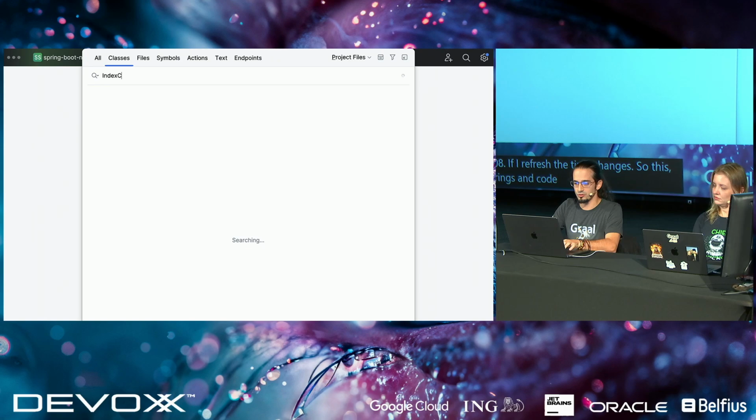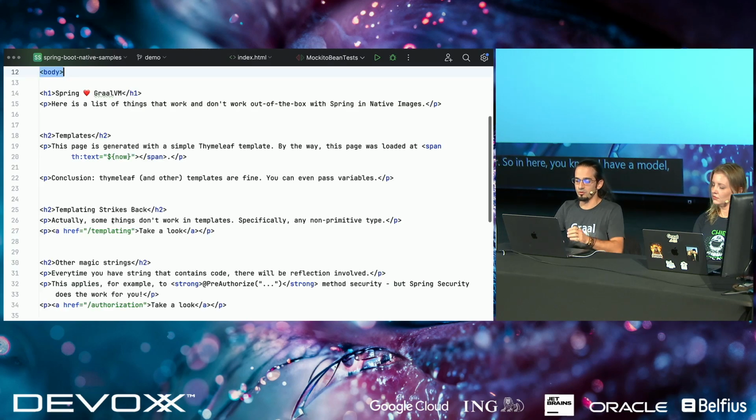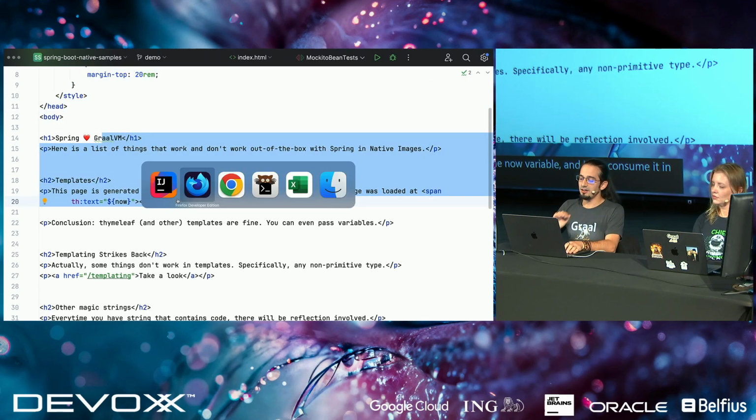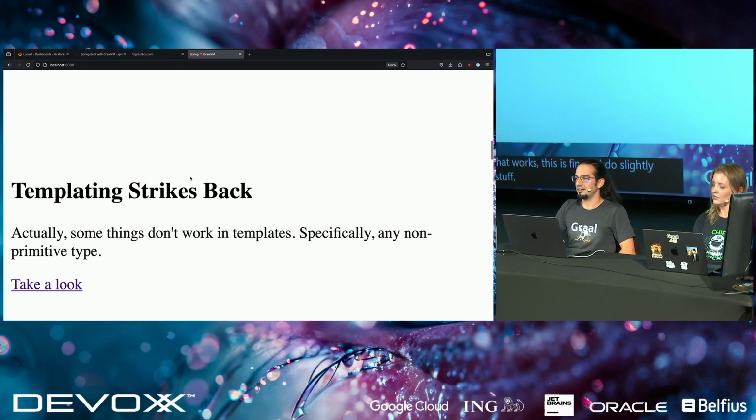Let's look at the index controller. So in here, I have a model. I add the date to the now variable, and I can consume it in my template, and that works. This is fine. If I do slightly more complicated stuff, this is where I'm starting to have problems.